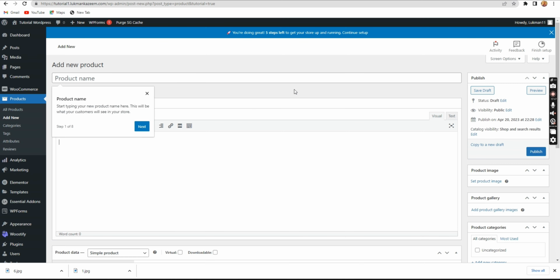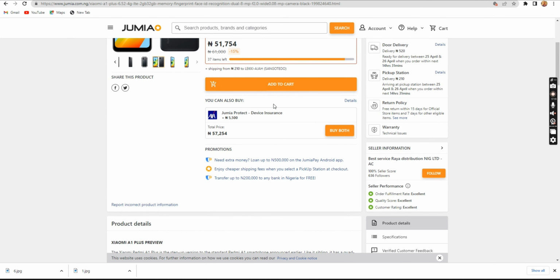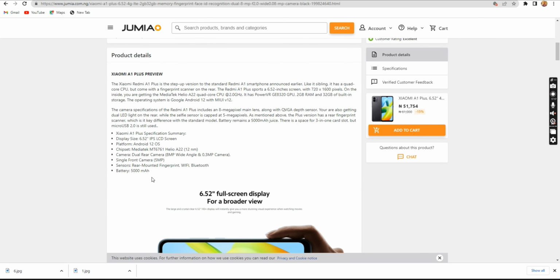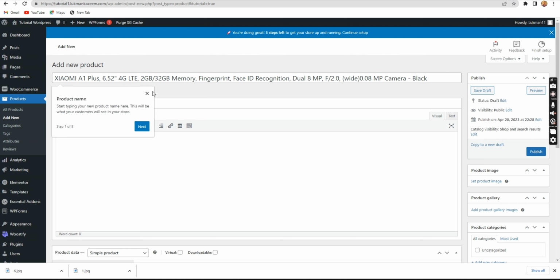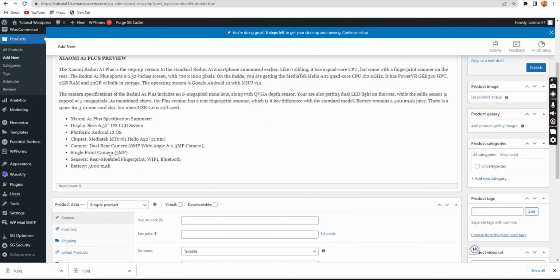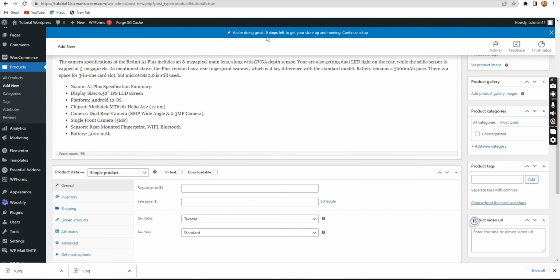Again, this is just for training purposes. Please don't do this. Create your own details so that they don't sue you for plagiarism. But I'm just using this to explain how to create products, but I don't have products at the moment, so I'm just copying and pasting. All right, and it is a mobile phone.